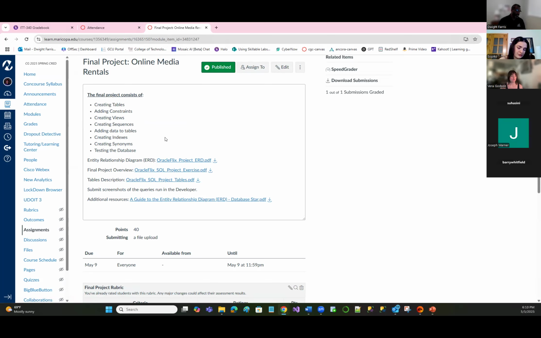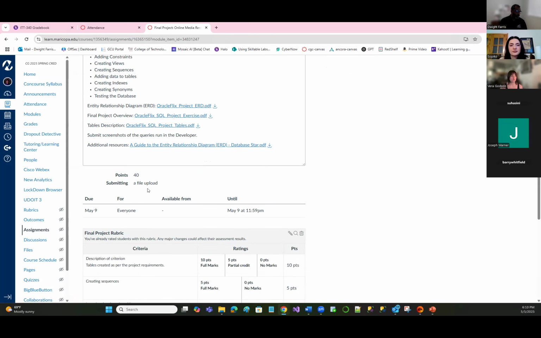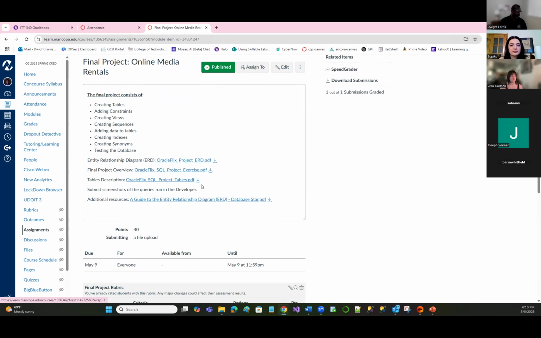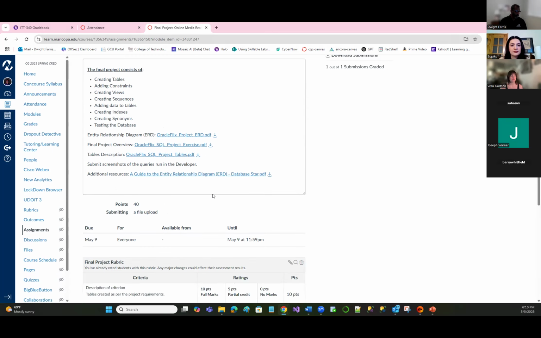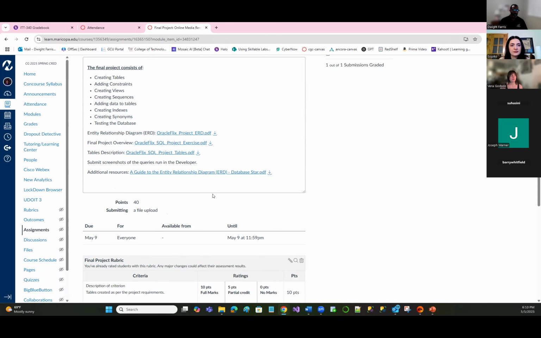I will go into your database instance and double check to make sure you've actually done the work. It's just 40 points and it's just a lot of activity. The reason why we do this is that it's a culmination. If you're a database administrator given a certain scenario, this is about as real life as you can get.